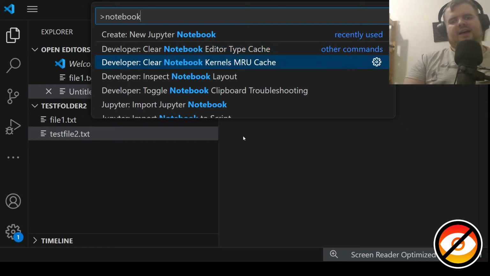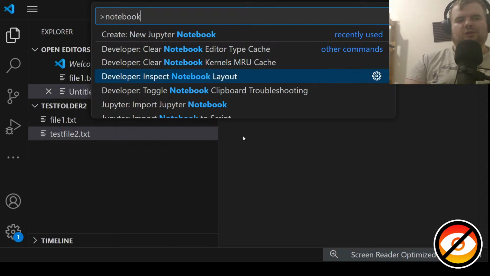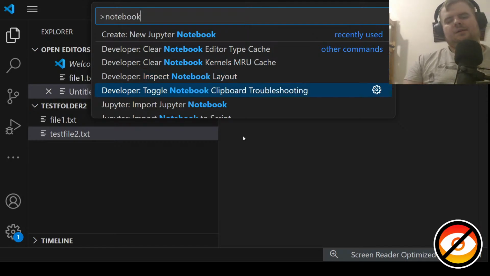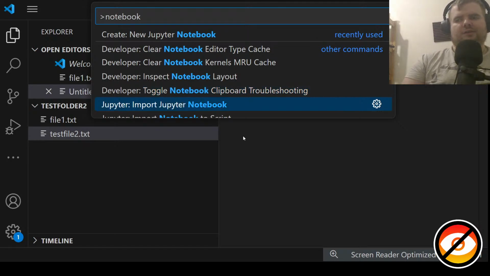And then there's other things you can do here. Developer, clear the cache, you can clear the kernels MRU, whatever that means. I'm just a new user. I don't know what all this stuff means. Toggle notebook clipboard troubleshooting. There's a whole bunch of stuff that we don't need.